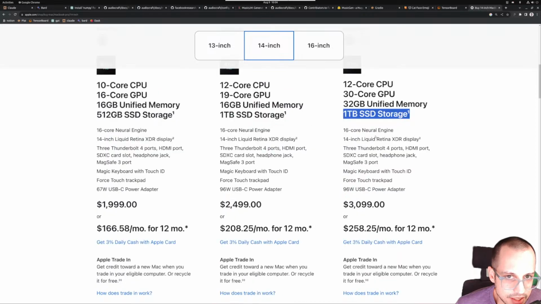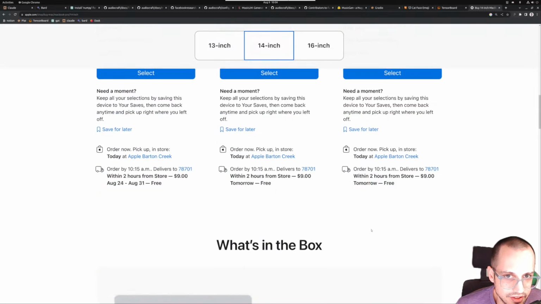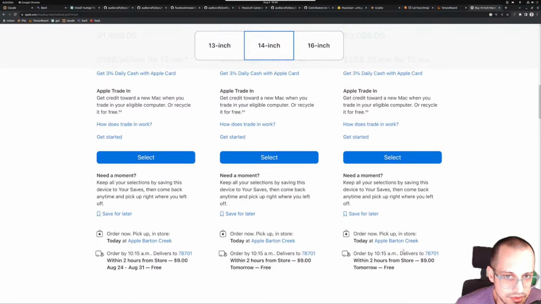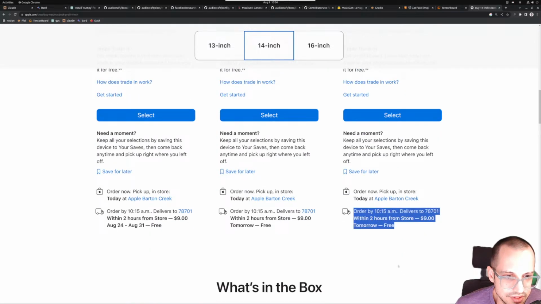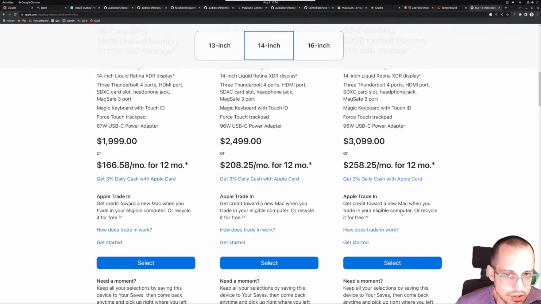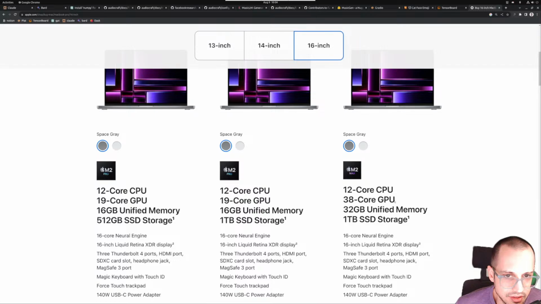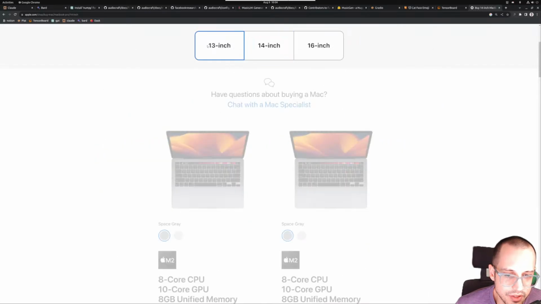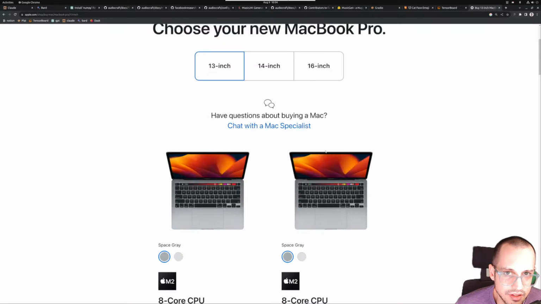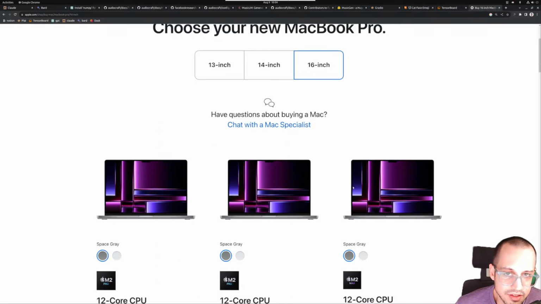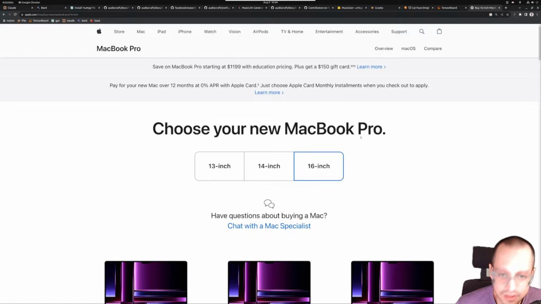This is a monster computer, and I could have it within 2 hours. Oh, they have a different GPU for this size? That's weird. Interesting. Okay.